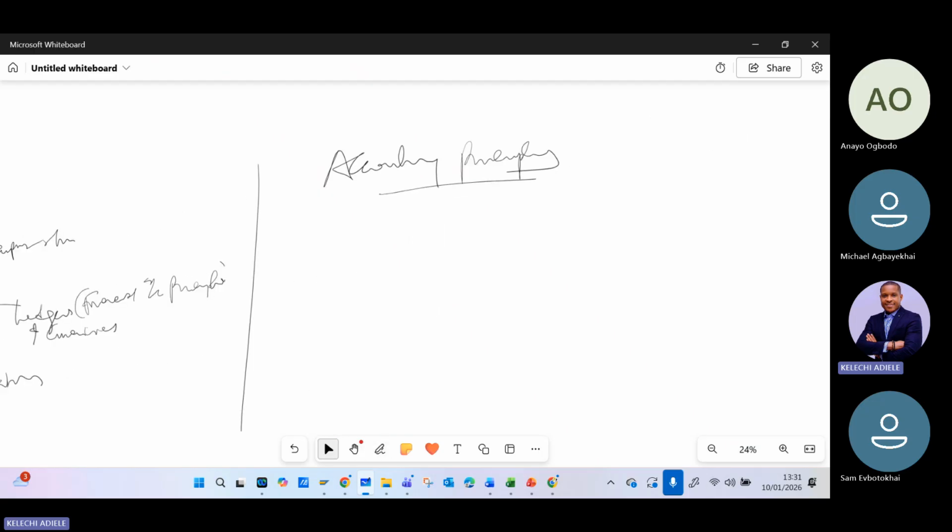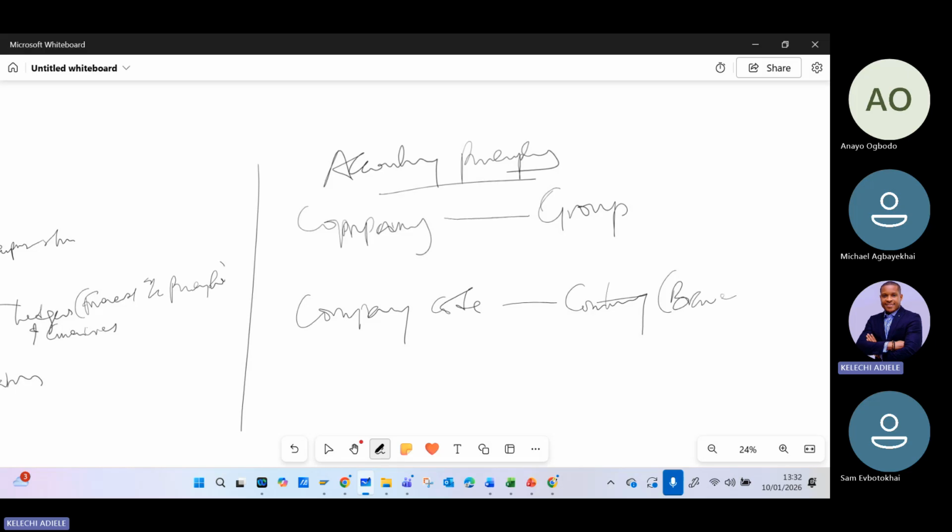Take for example, remember in our configuration, we have company. And company stays at the group level. Another one, we have company code. Company code is like a country, stays in a country, or a branch in a separate country.